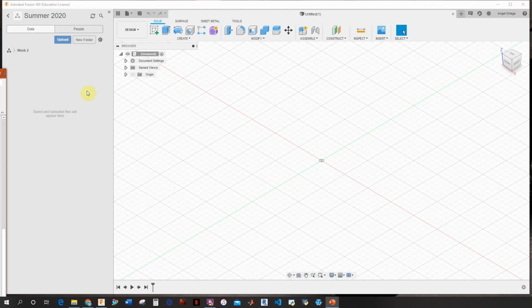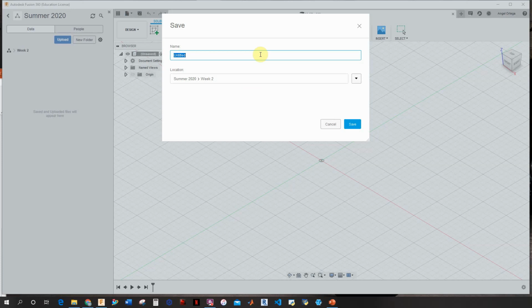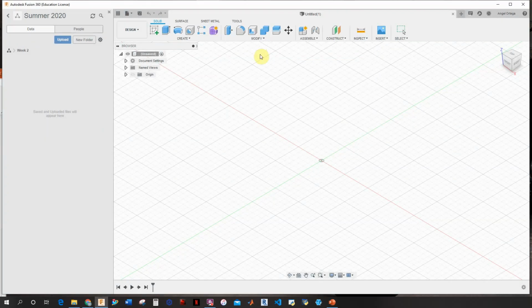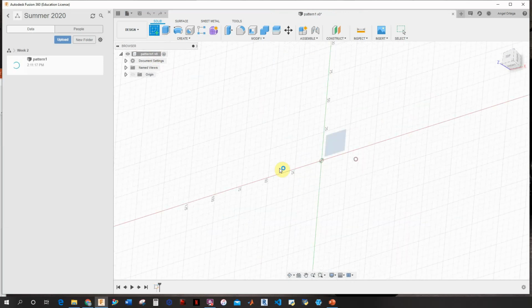Okay. So here we have the Fusion environment. Again, we're in week 2. In this case, this is summer 2020. So let's go ahead and start with that pattern. So first things first, I'm going to save this first file. I'm going to call it pattern 1. And then I'm going to create a sketch.